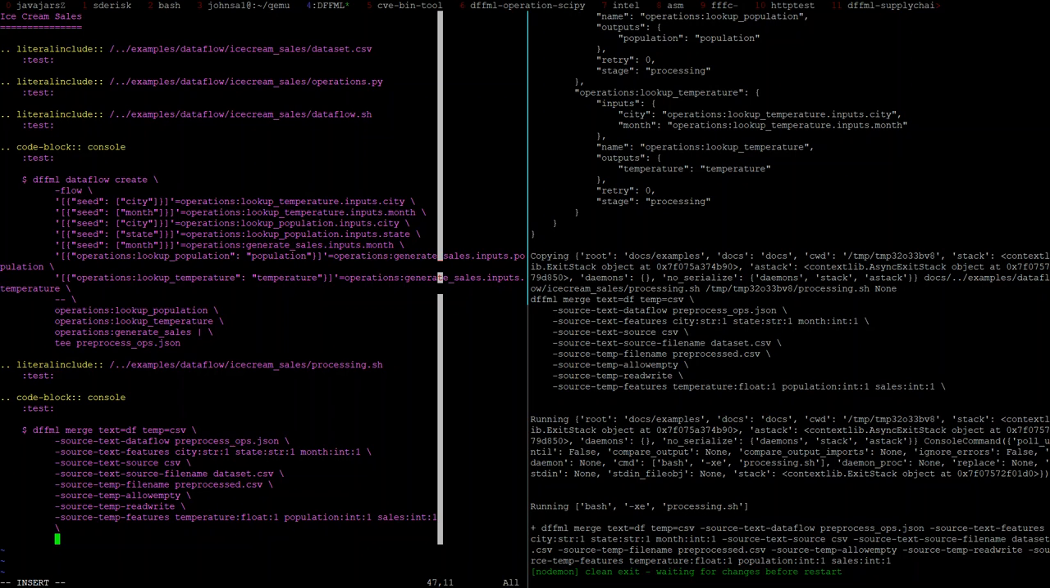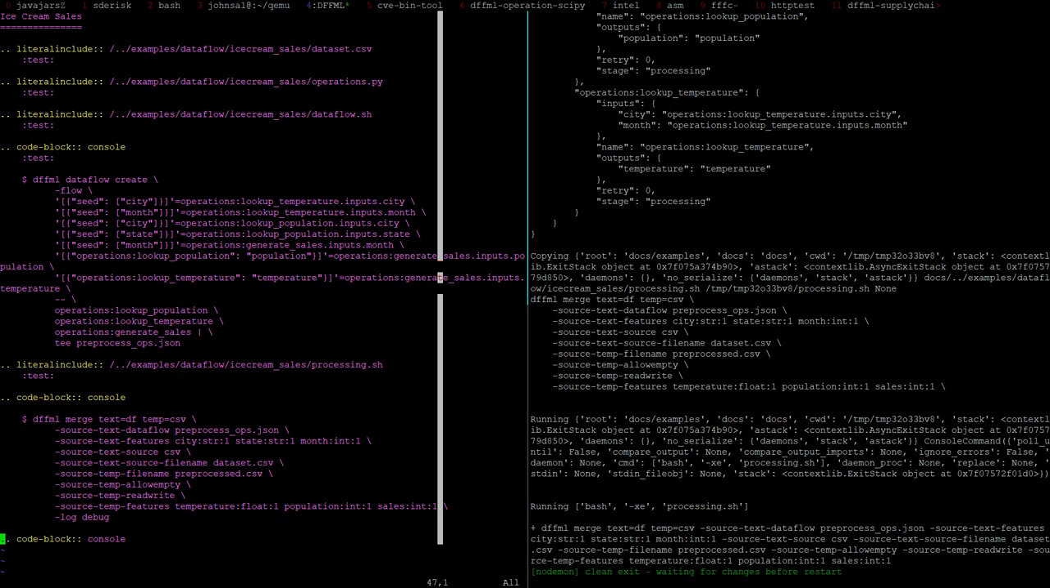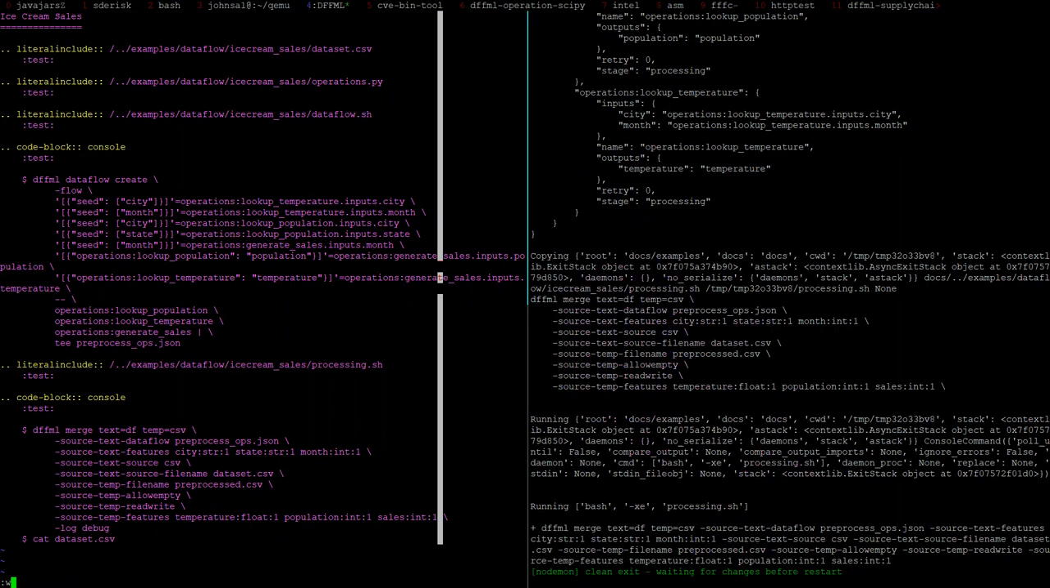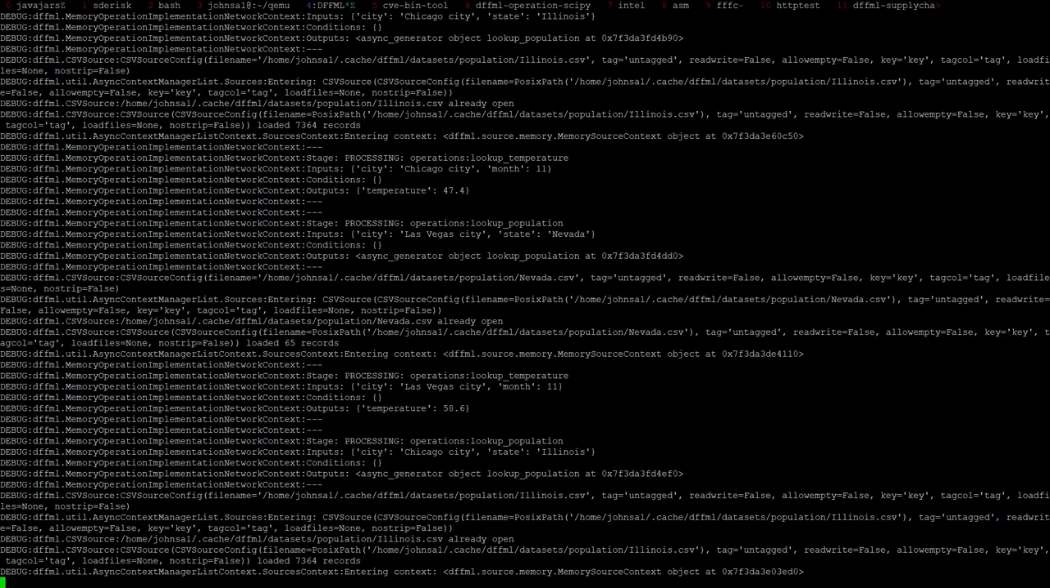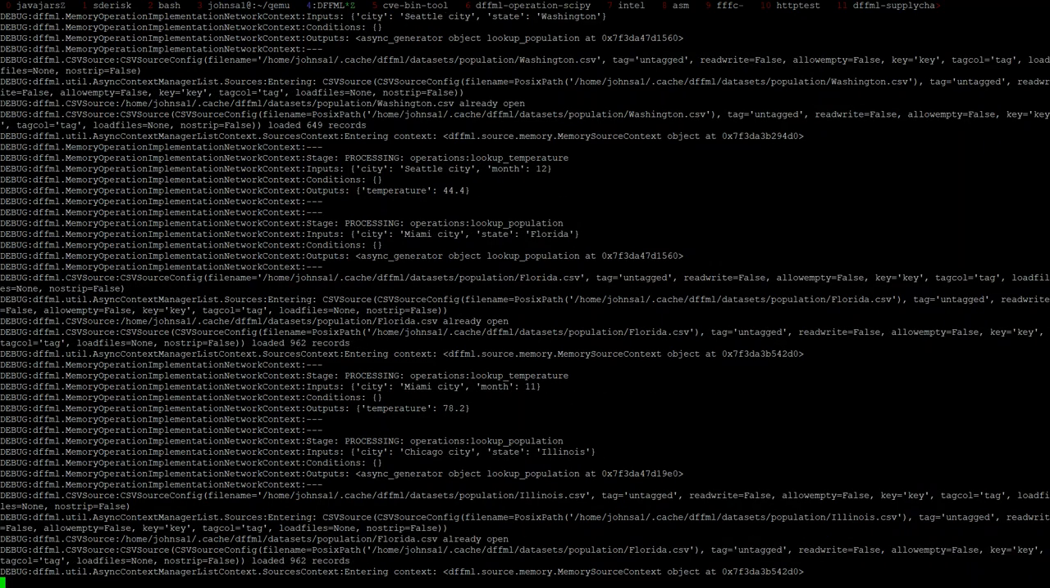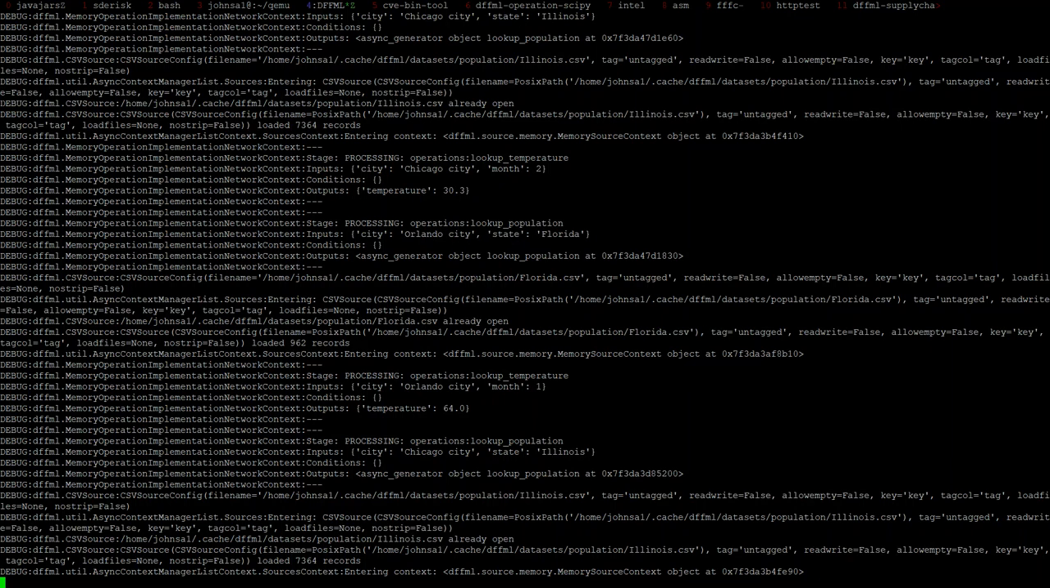Okay, let me add a log debug. And we won't run this for a second. So dataset.csv. We'll just cat the file when we're done here. And I threw the debug logging on there. All right, it's looking it up. So it's doing all the operations. That's good news, right? We're running the operations.